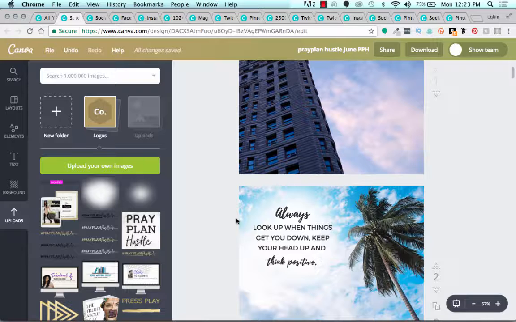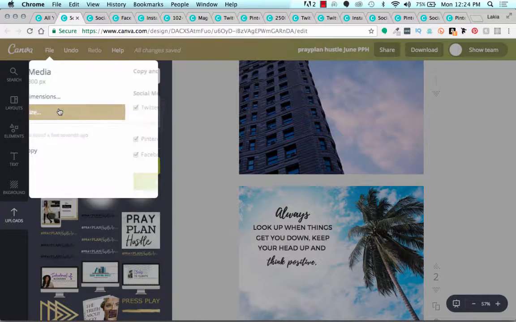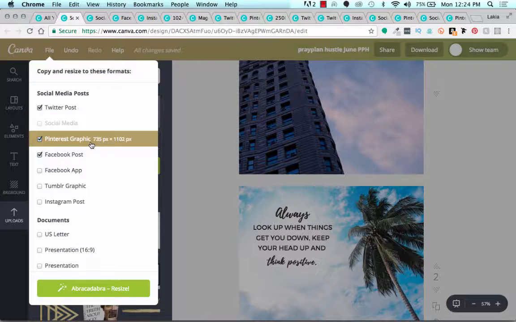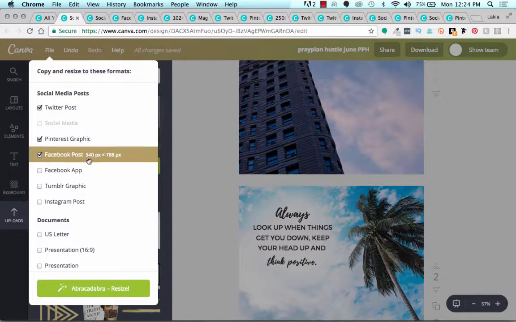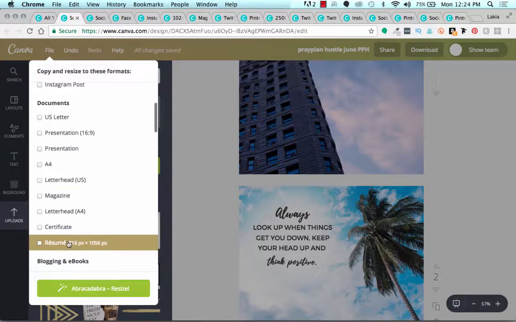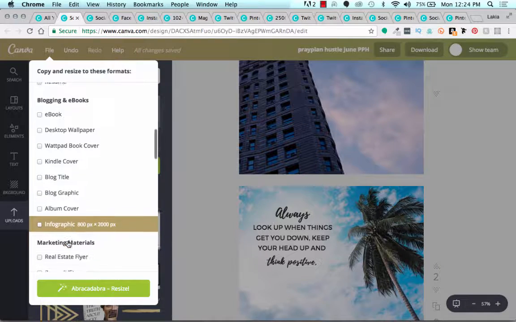Whatever you want to do, you can put your logo on there, you can take it off, you can create different dimensions and sizes. You can use them for, let me just look, change dimensions. Actually, no, I want to magic resize. You can do them for Twitter posts. You can do it for just social media in general, Pinterest, Facebook, Tumblr, Instagram, blog posts, magazine. You can do all of this on Canva, which is awesome.